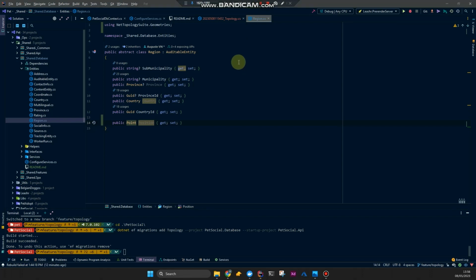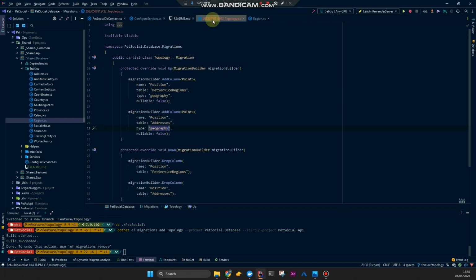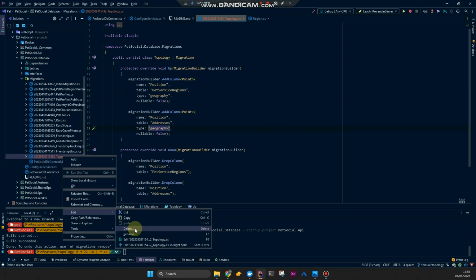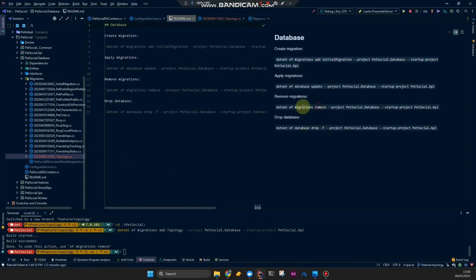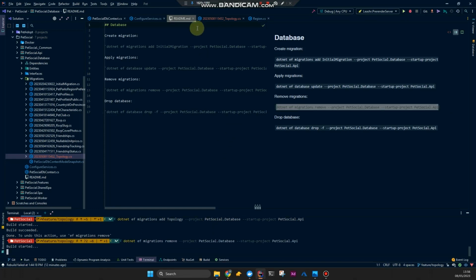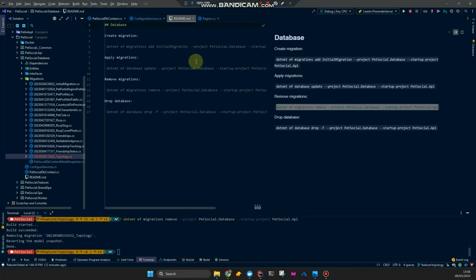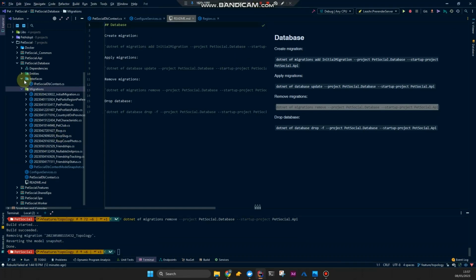I actually forgot a property. First of all, I should have made it nullable. So I'm going to redo it. I didn't apply it yet. Let's use the remove one command. Forgot, I was a bit too quick. I removed it again. Oops.